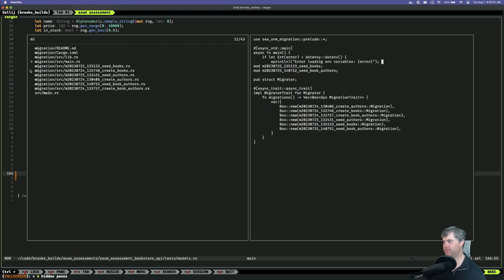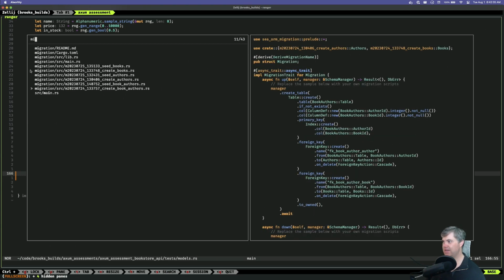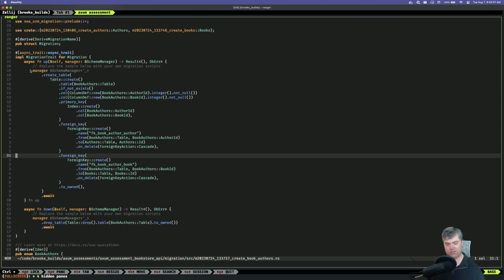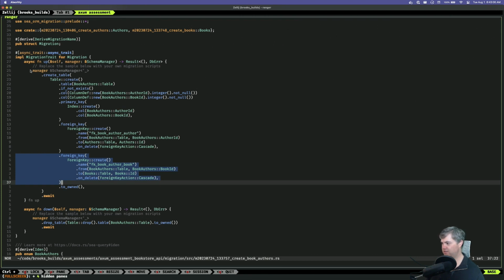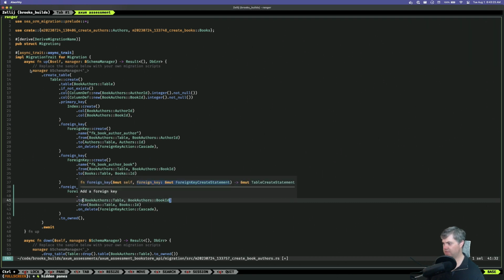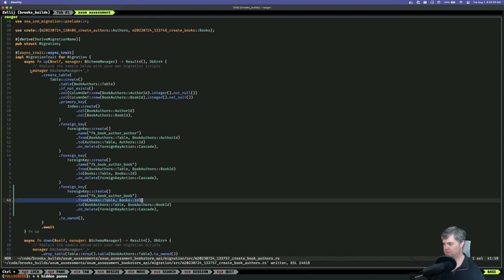we have to go to migrations now. When I created the book authors, I created this foreign key, so did foreign key book author book. So from book authors to books, and then delete cascade. I wonder if I need to do this the opposite way too, where I say, okay, I want you to essentially go the opposite. So this is from, and this is two. So from books to book authors on delete cascade. I wonder if that would work.